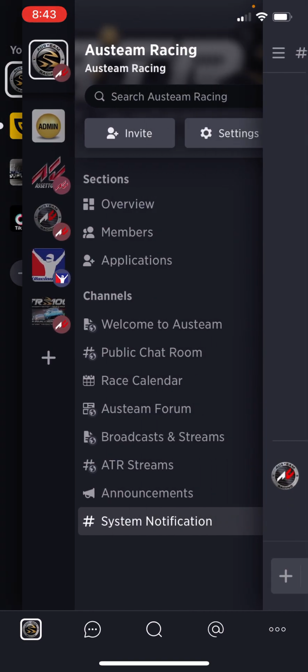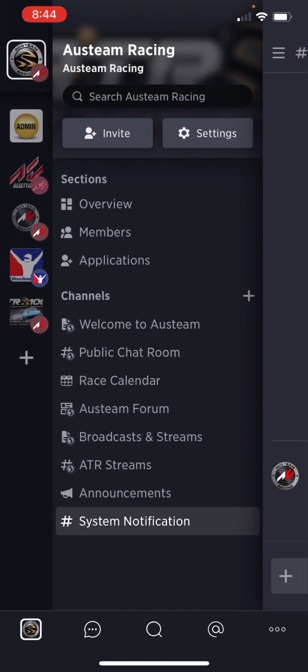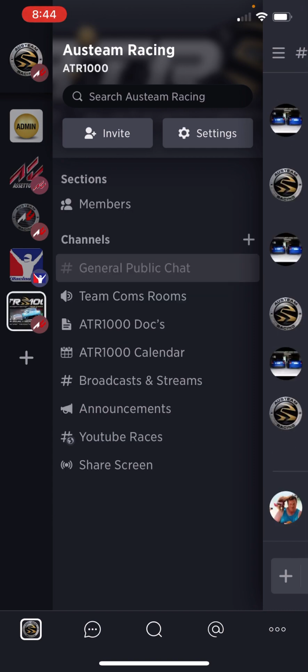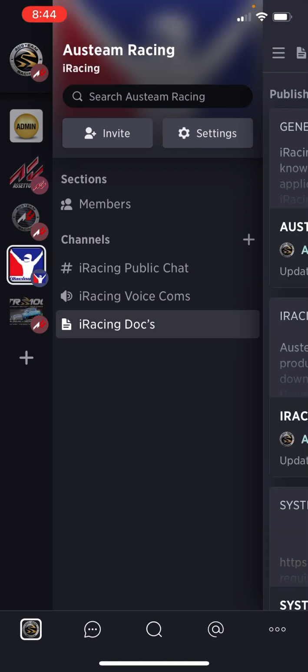Now, if we look at the next levels down, so I'll go down to the bottom one, which is available, but I will archive shortly. But the idea behind that is that's all to do with the ATR 1000, and obviously all the information relates around that side of things as well. If we go to iRacing, that still needs to be built up, but that's similar to what we've got in relation to the other channels.